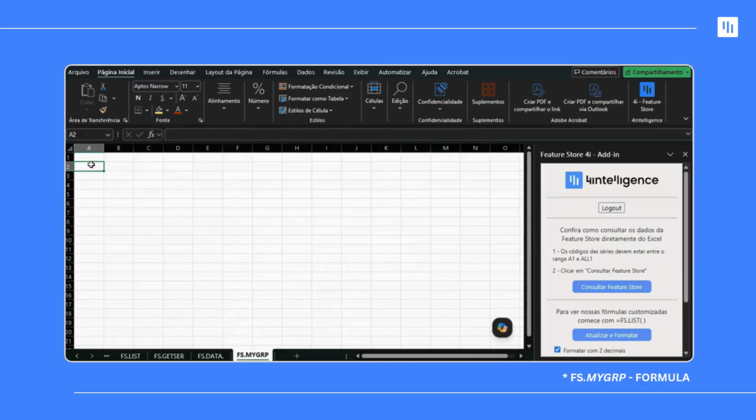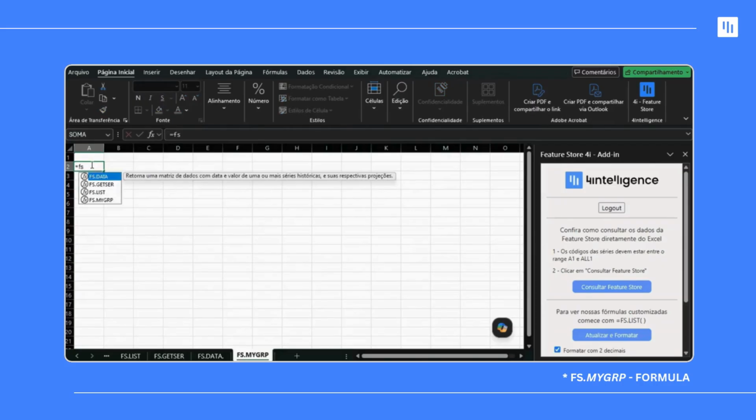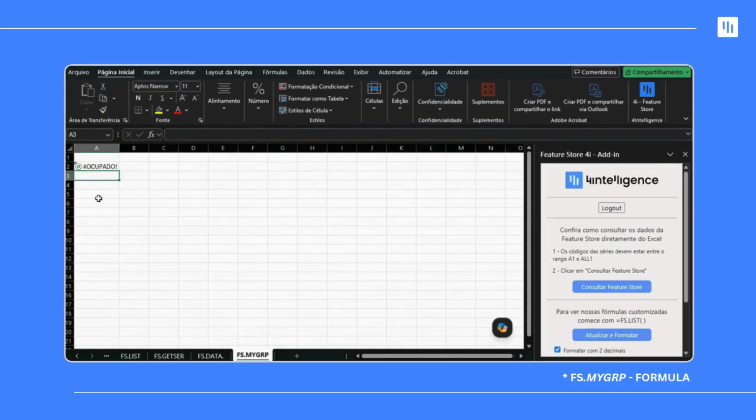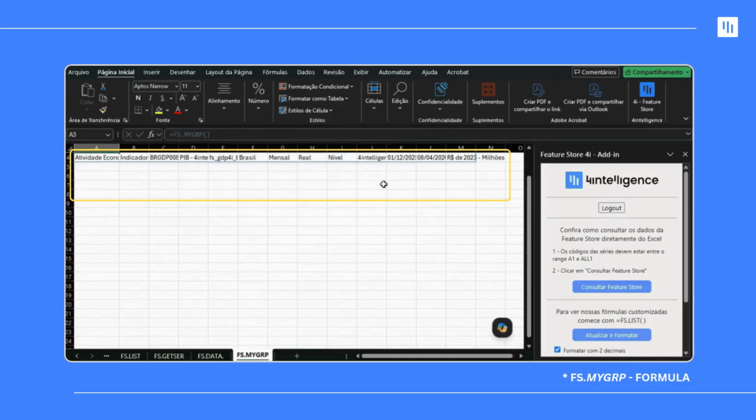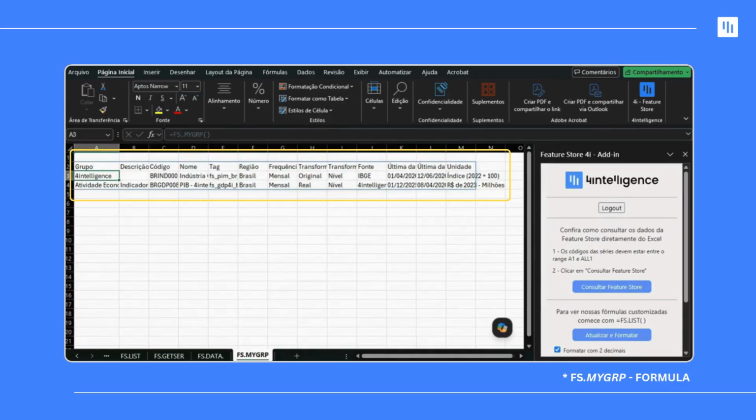Finally, the fs.morp formula gives you access to your favorite groups inside the Feature Store. You can organize indicators and series into custom groups directly within the platform. Then, from Excel, retrieve those predefined collections instantly.